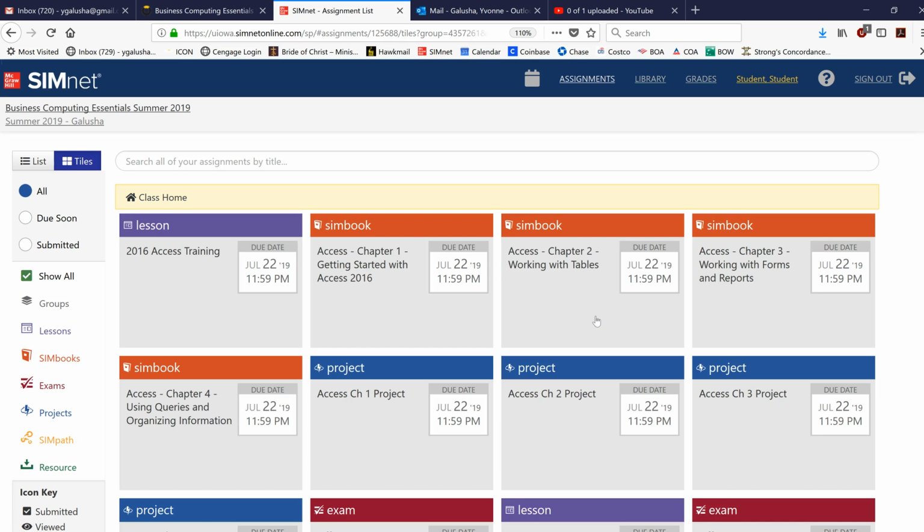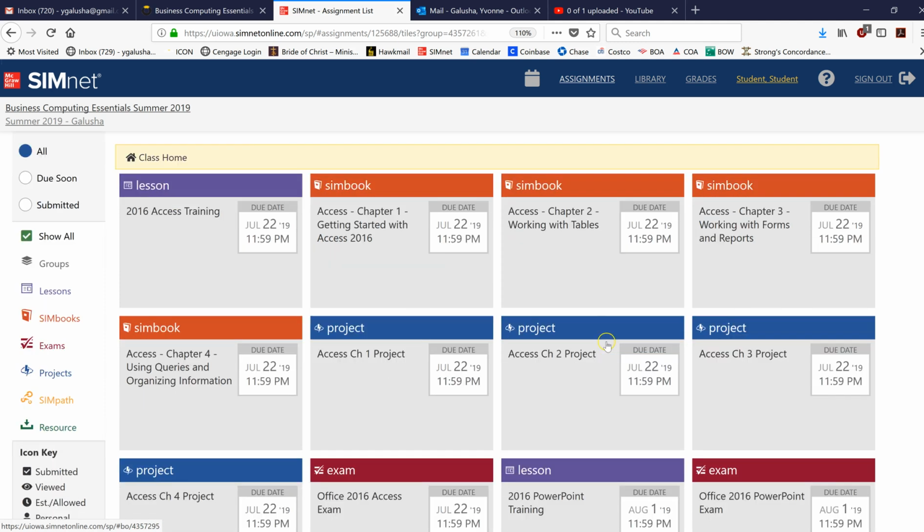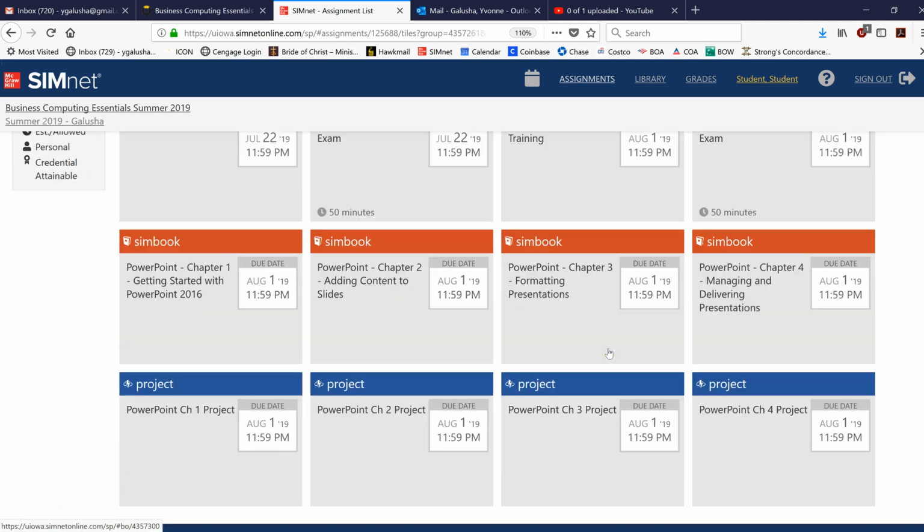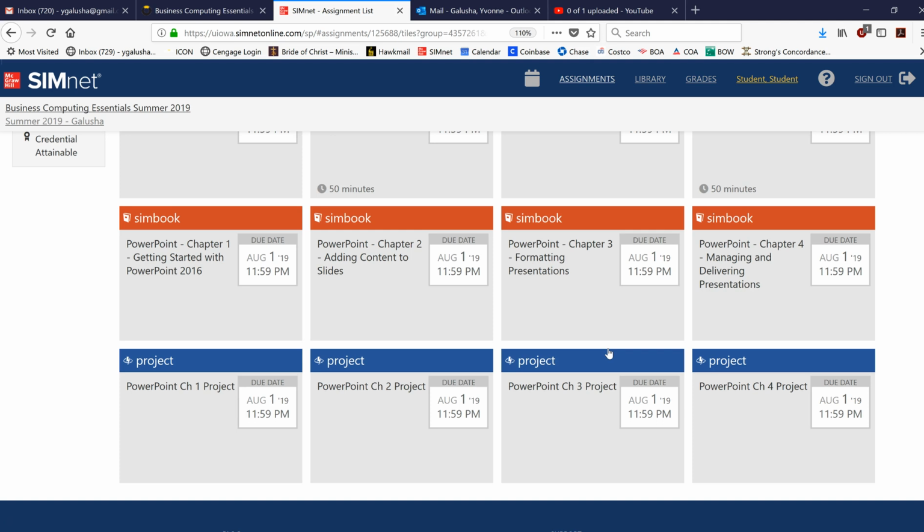Hi, the purpose of this little video is to demonstrate how to complete a SIMnet project. Remember that there is a project for each chapter of an ebook. So we're going to focus on the project for PowerPoint Chapter 1. You'll see this little tile, and the projects are in blue, and we'll click on that.